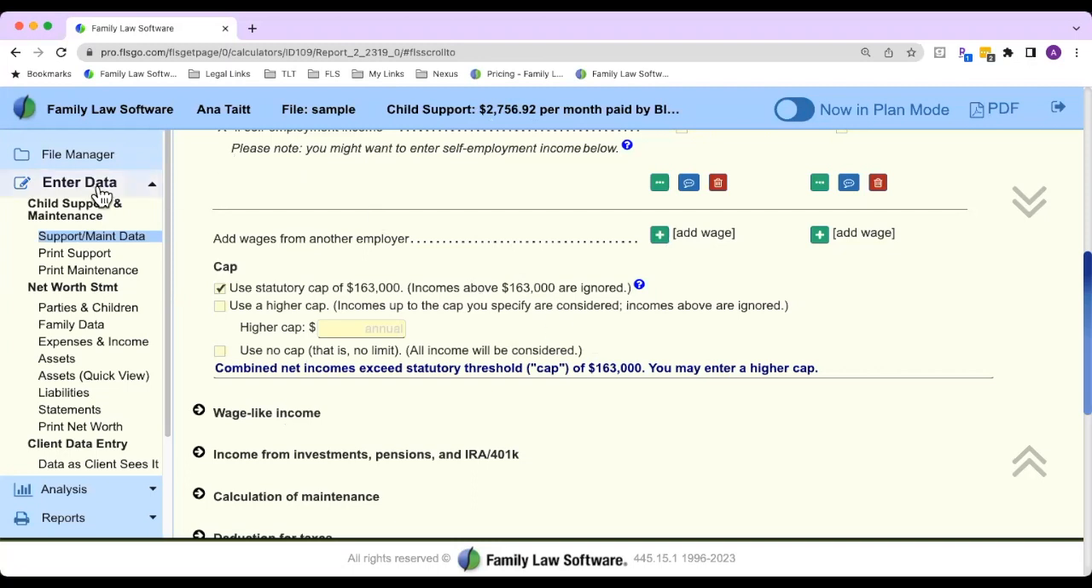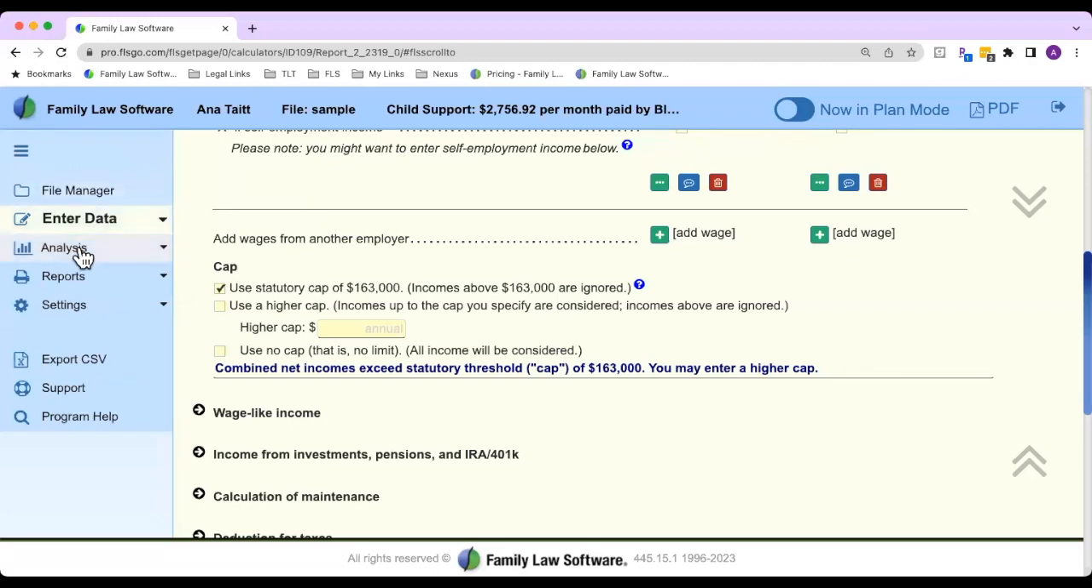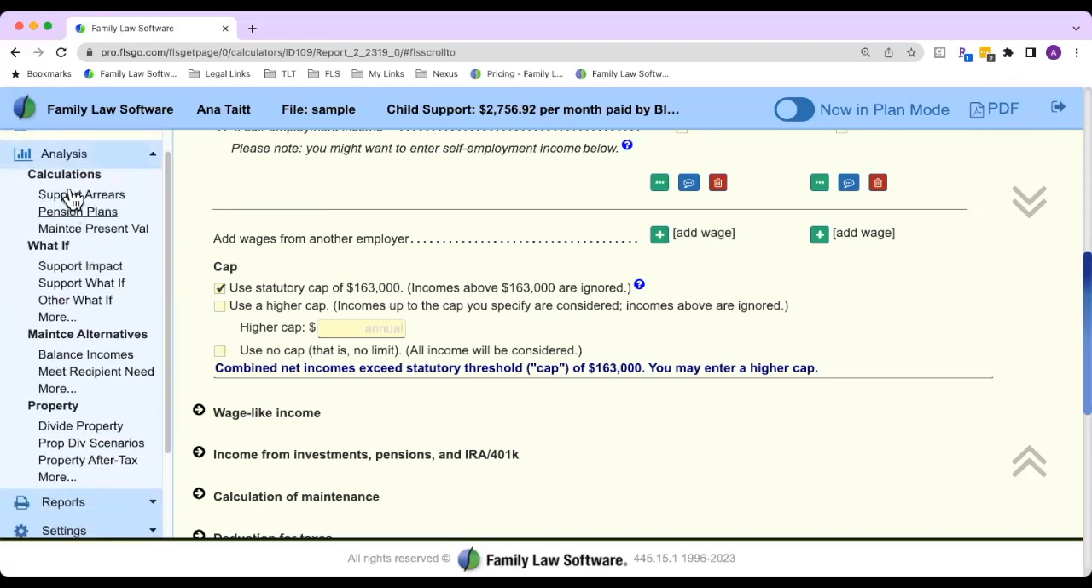So right now we are under enter data, support and maintenance data. So this is where all of your financial information will be located. This is the bank. I'm going to close the bank and we're going to go into higher level tools. So if I click analysis, these are all tools that really make family law software shine. So we encourage you to start dipping in here to get better results for your clients, show different outcomes. And here is what we call support what if.